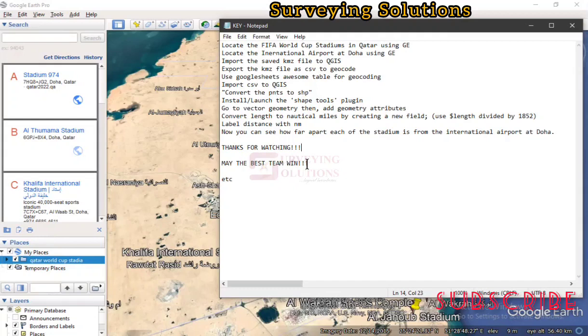So we have our key, we have our guide, let's say legend, we are going to use. We are going to locate the different FIFA World Cup stadiums in Qatar using Google Earth. We are also going to locate the international airport at Doha, right? Good, using Google Earth. Then we import the saved KMZ or KML file to QGIS. Then export the file as a CSV to geocode.